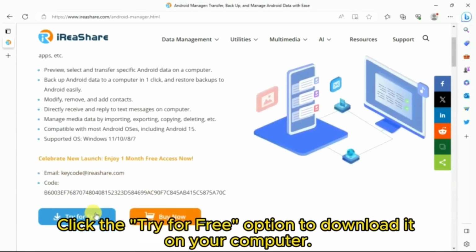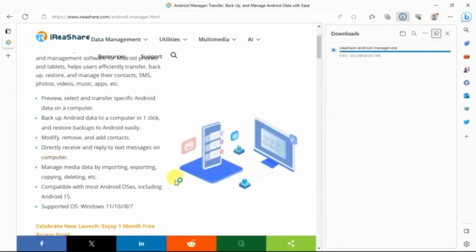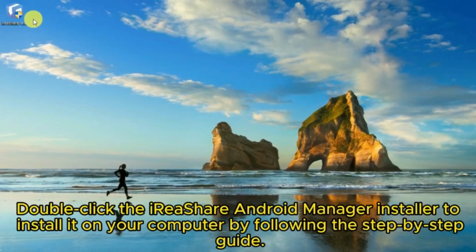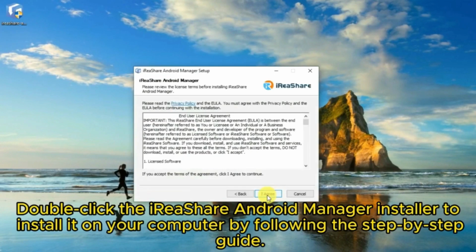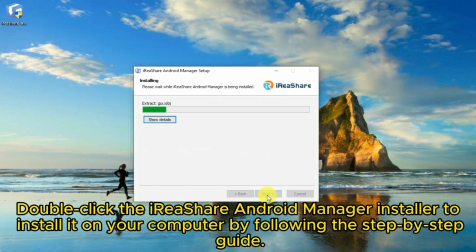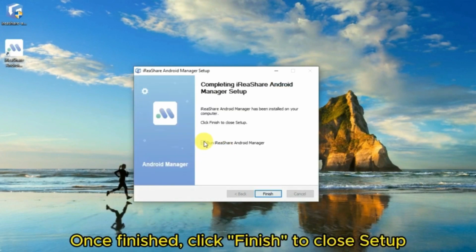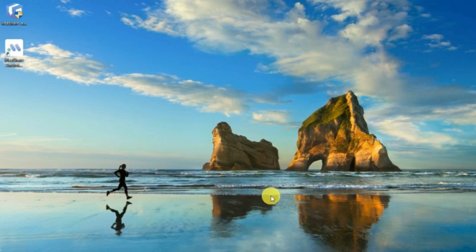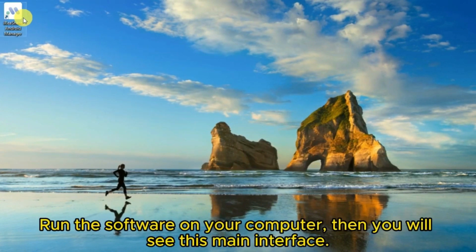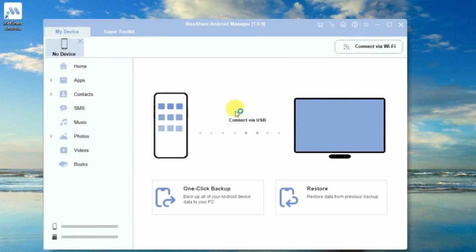Click the Try for Free option to download it on your computer. Double-click the iReaShare Android Manager installer to install it on your computer by following the step-by-step guide. Once finished, click Finish to close setup. Run the software on your computer, then you will see this main interface.